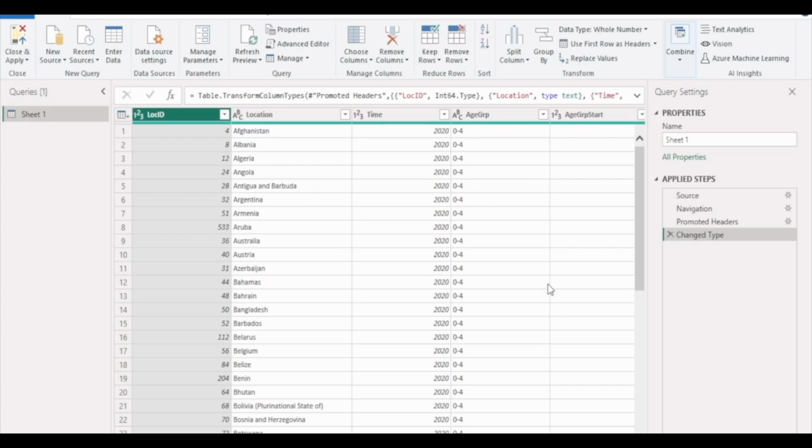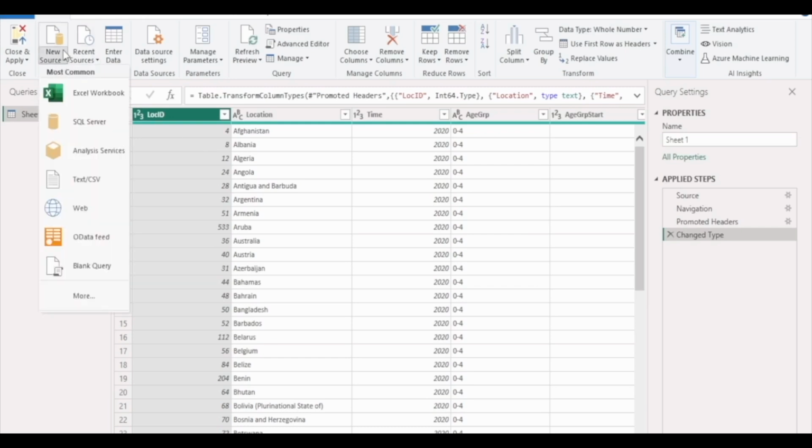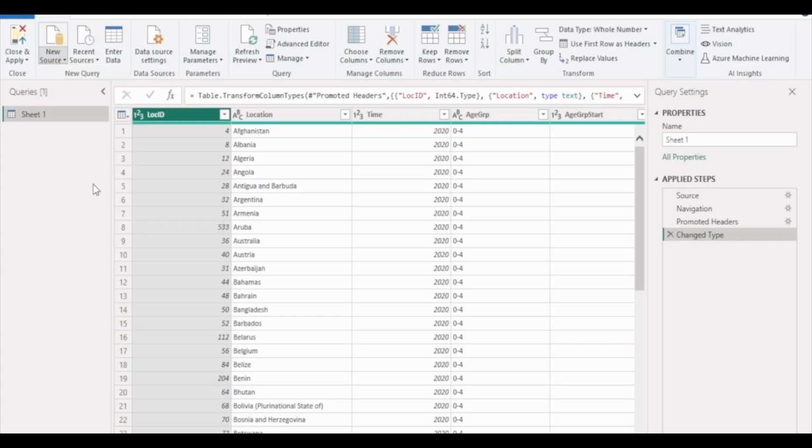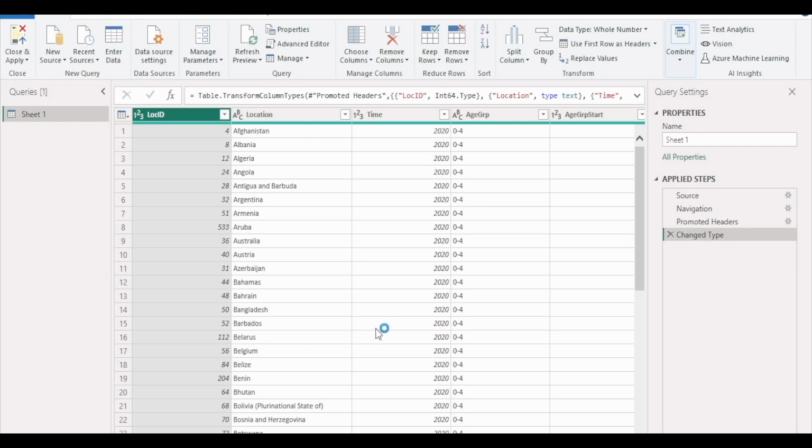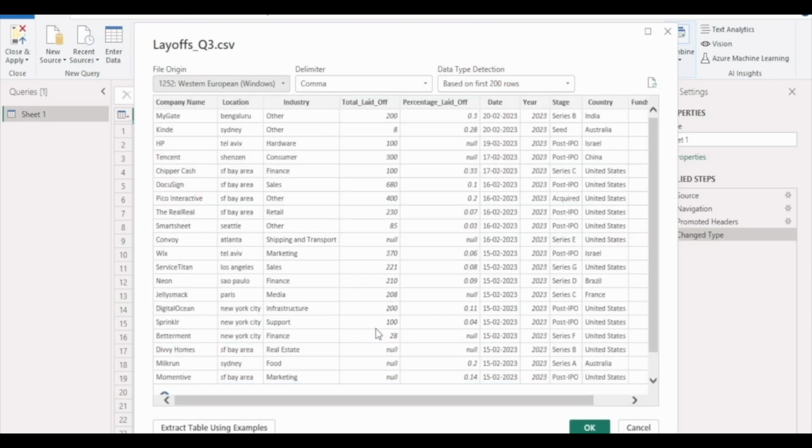Suppose if anyone asks to add one more data source, here is the option we are getting, and this time we are going to add a CSV file. Again we have to choose the file, and this time we selected the data source as CSV, so only CSV files will show here. So this time I am going to choose this file and load it. This is a CSV file, so this time we are getting a different window before uploading everything in our query editor window. This is the pop-up window.